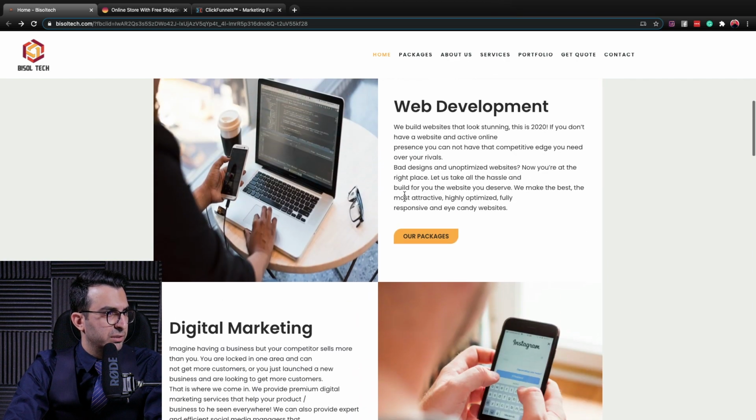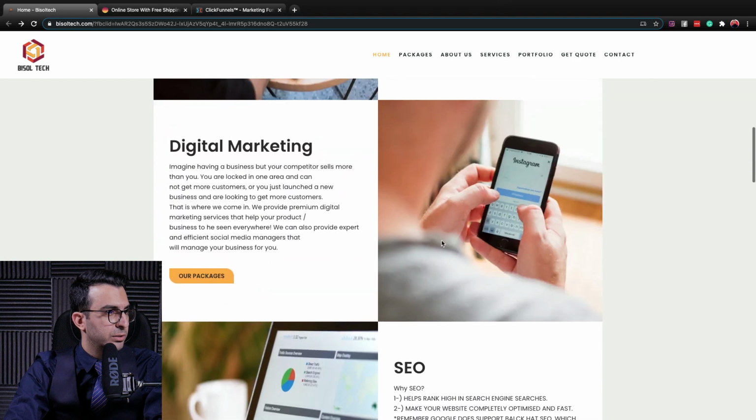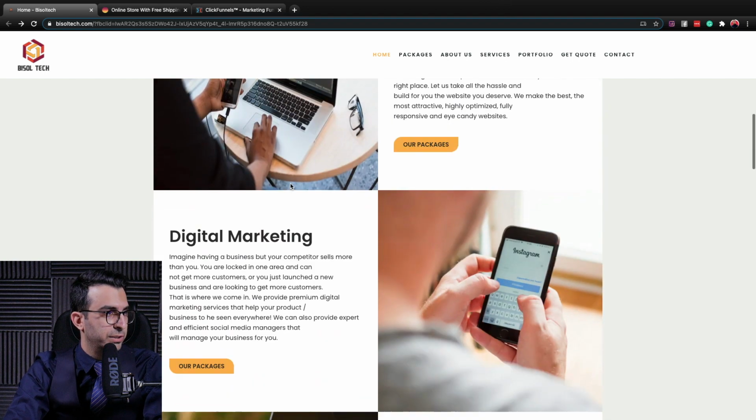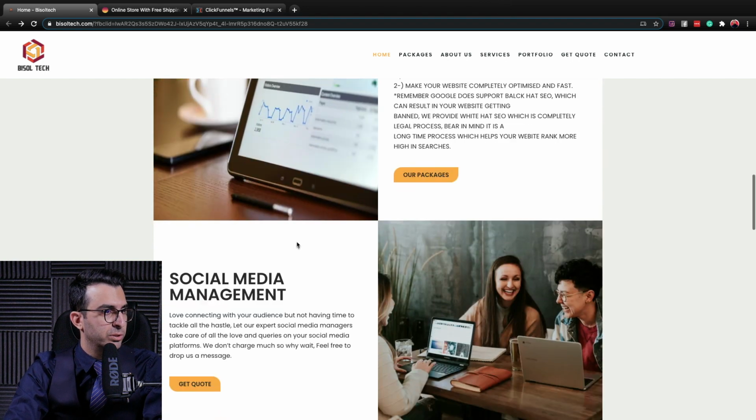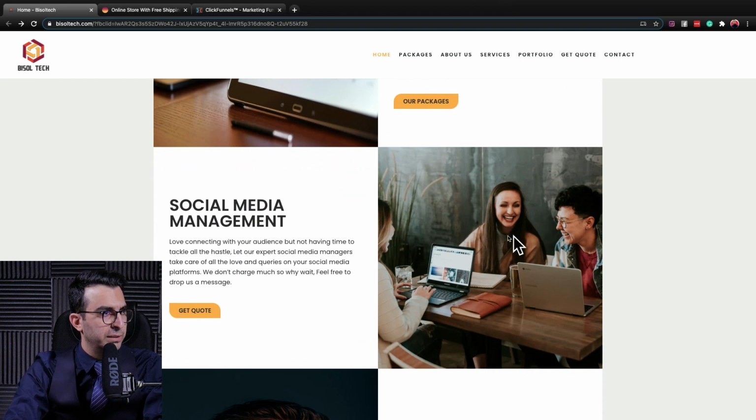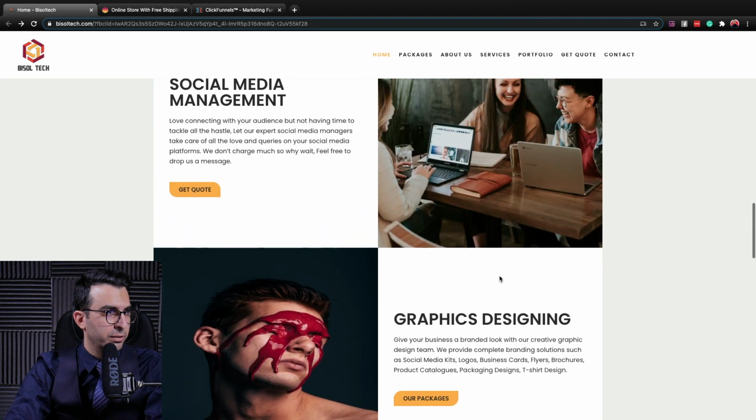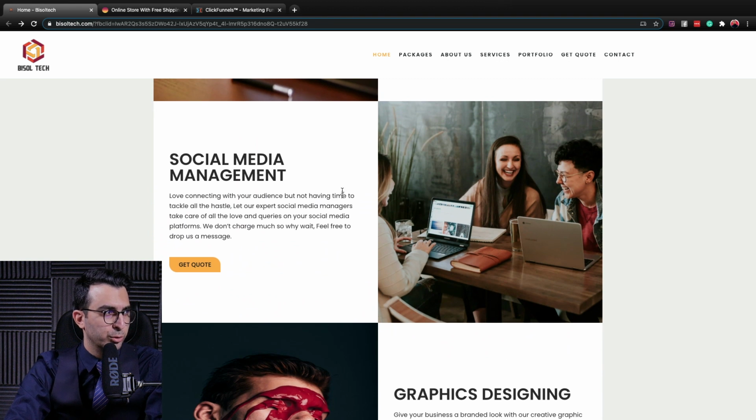Okay, so some of these images are okay. This is good. This is good. This one is compressed. You need to fix that, but the image itself is good. This one is good. Social media management. This will look like that. Okay, a couple of people are working and they're having fun. So it's not very clear for me that it's connected to social media management.